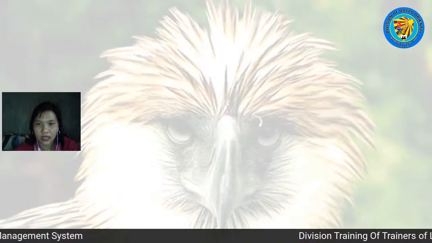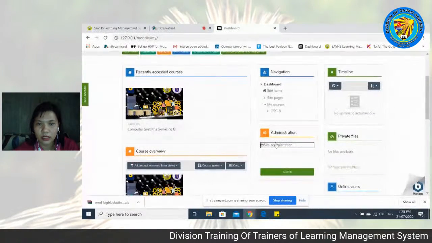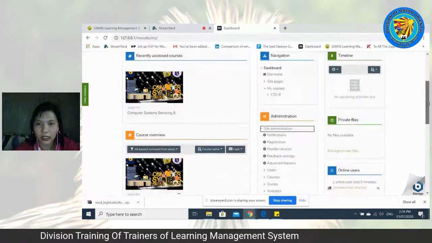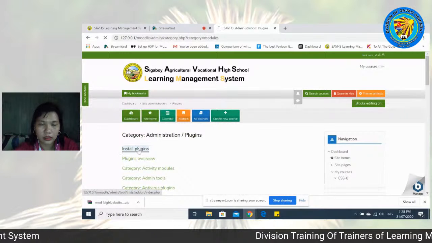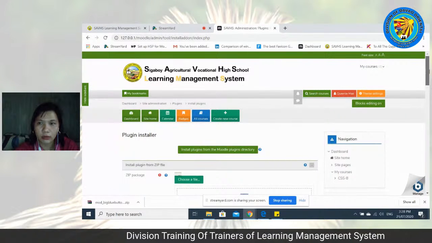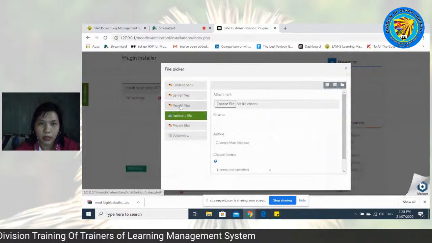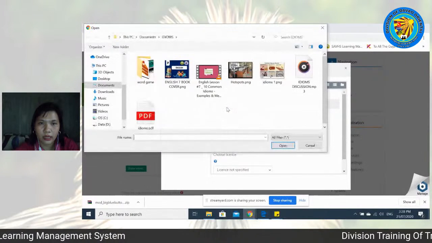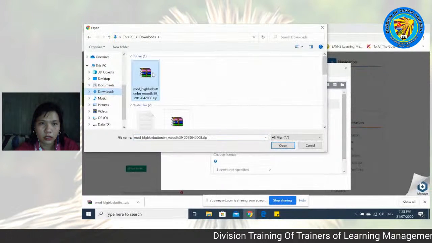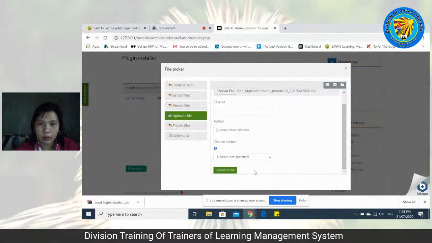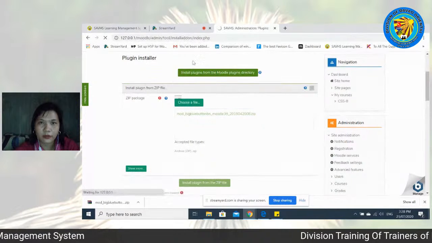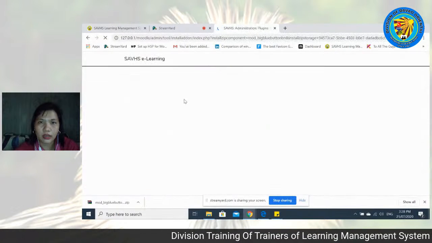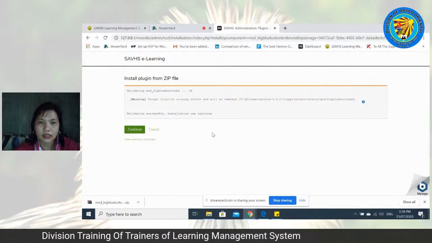Okay. So, na-change ko na siya as me as the admin. So, ulit tayo sa Site Administration. Ito pag-install ng plugins. Then, punta ka sa plugins. Then, install plugins. Ito. Locate mo kung saan mo nilagay or yung downloaded mo na plugins. Choose a file, then upload mo. Ayan. So, upload this file. Then, install plugin from the zip file. Then, follow mo na yung next step niya. All you have to do is to continue, next, next, next.